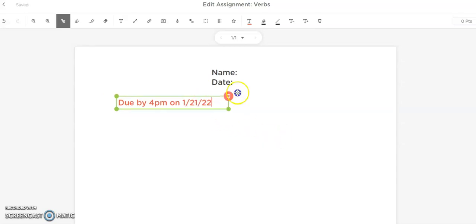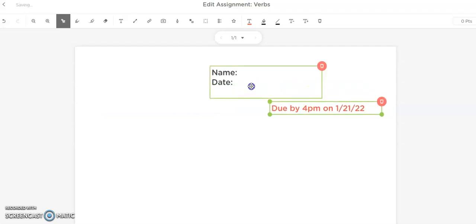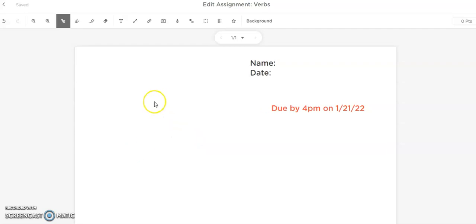You can move these around too, which is kind of cool, so you can put name and date wherever you want. And then you create your assignment. You can actually copy and paste something on here if you want to, or you can type up your own assignment, however you want to do it.